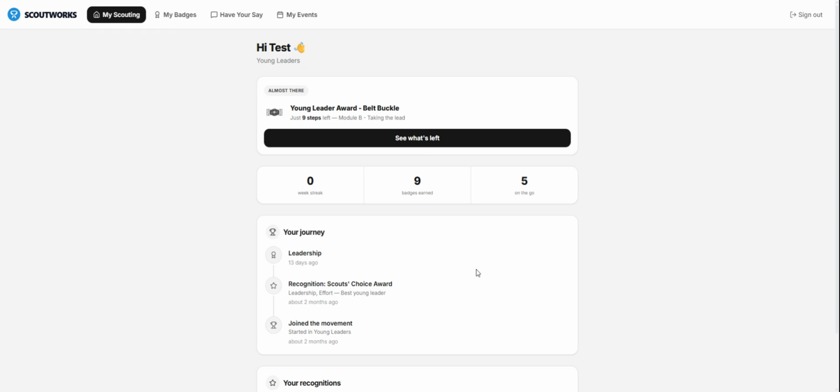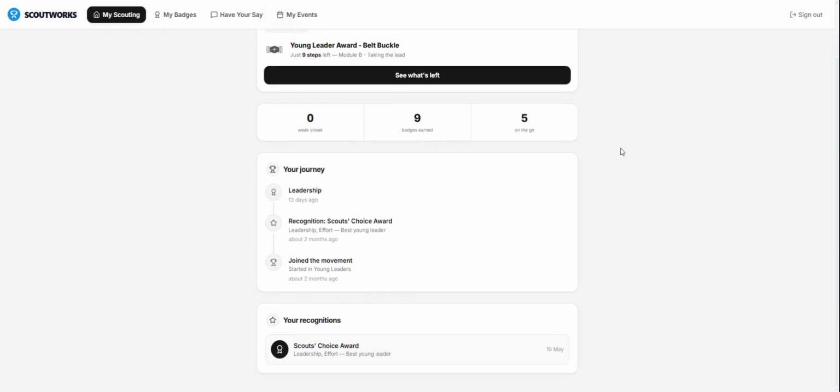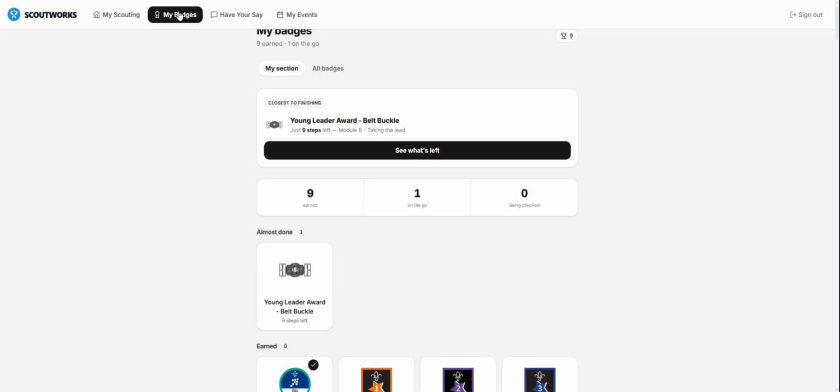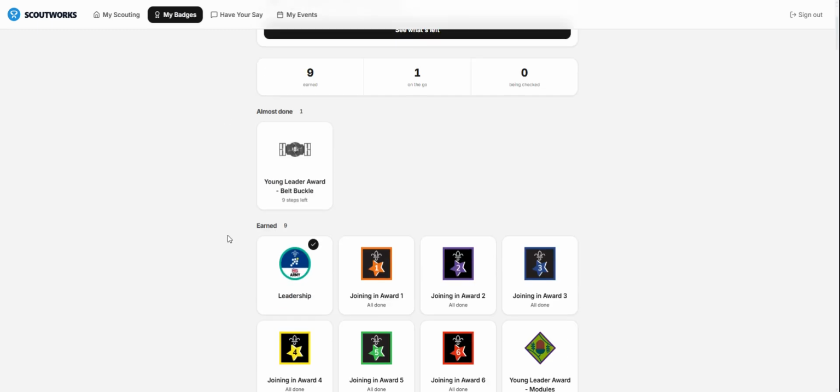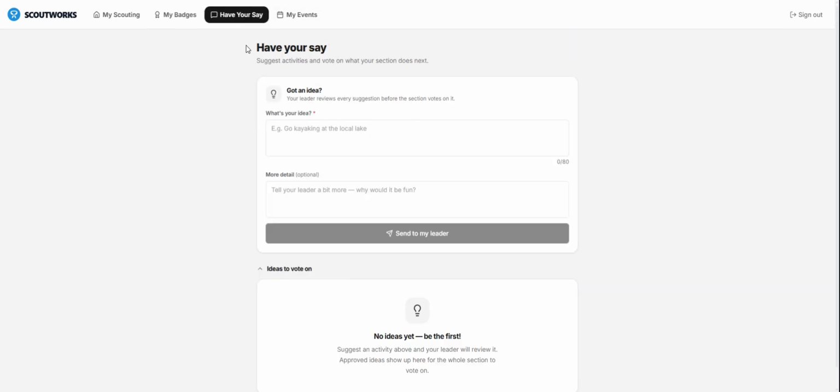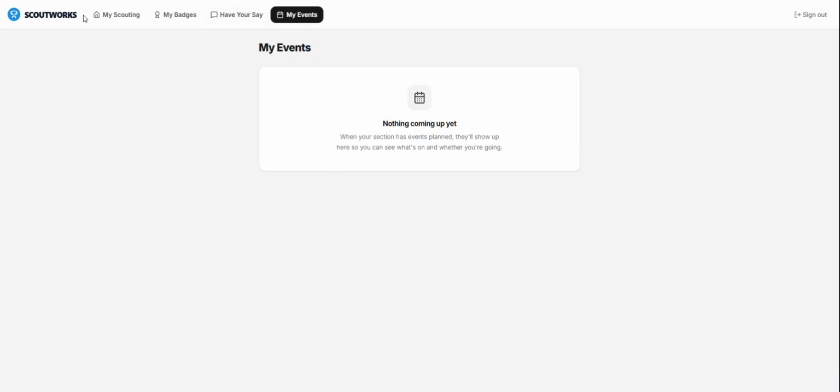So once you're in, this is roughly what your Scout and or Explorer will see. Along the top you'll have My Scouting, which will show this page here, My Badges, which will show all the badge stuff, a Have Your Say, which we'll get into in a bit, and then My Events.